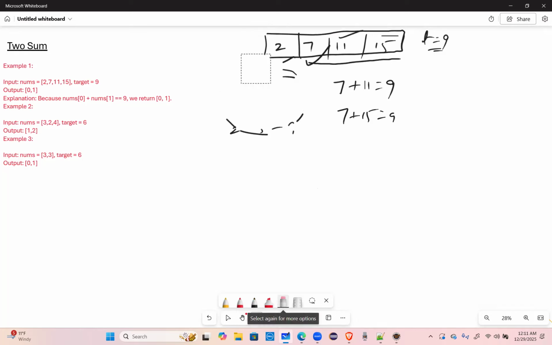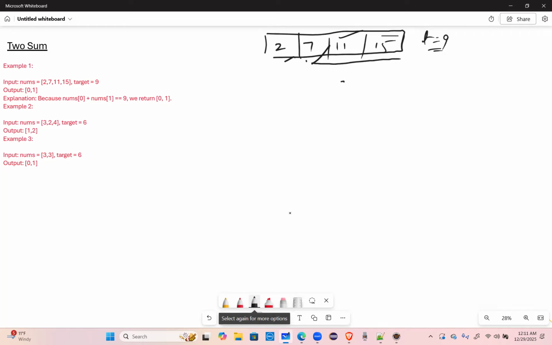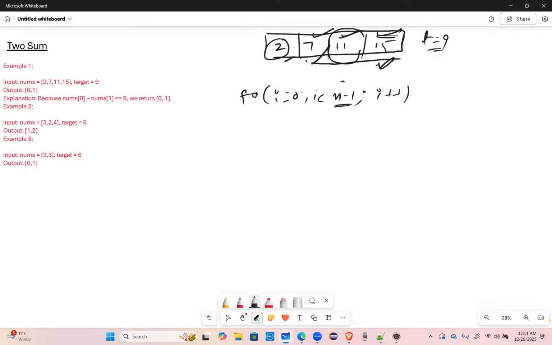Let's write pseudo code for it. How to solve it. Let's take a for loop, i equal to 0, i less than n minus 1, where n is the length, i plus plus. Why am I taking n minus 1? Because if I take 2, I'm not checking again with 2, since the rule is we cannot use the same element twice. We have to check from the next element onwards. Suppose my index is here, I have to check from the next element, and I need not go beyond this. That's why n minus 1.